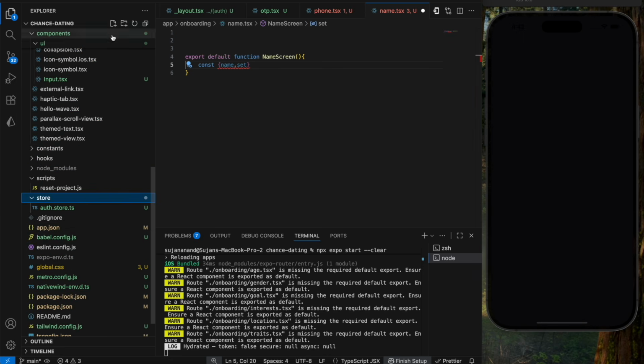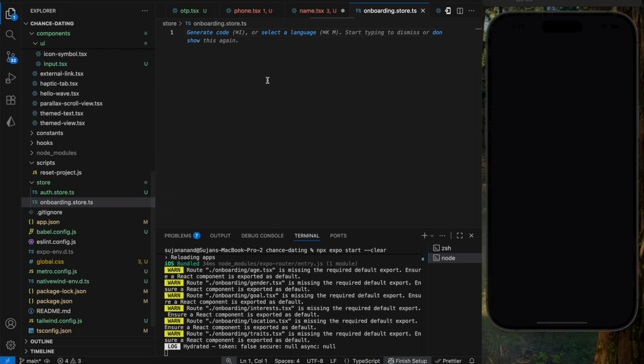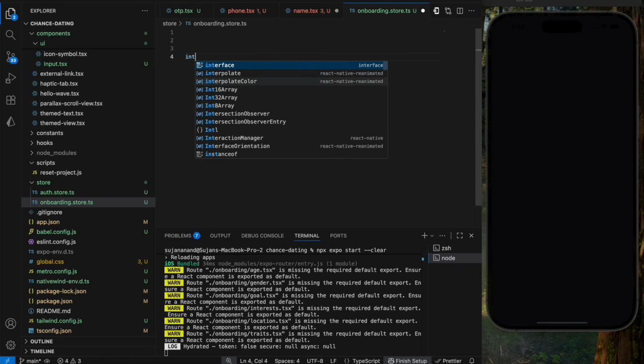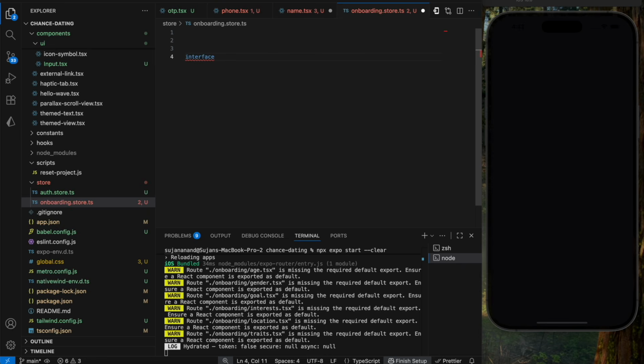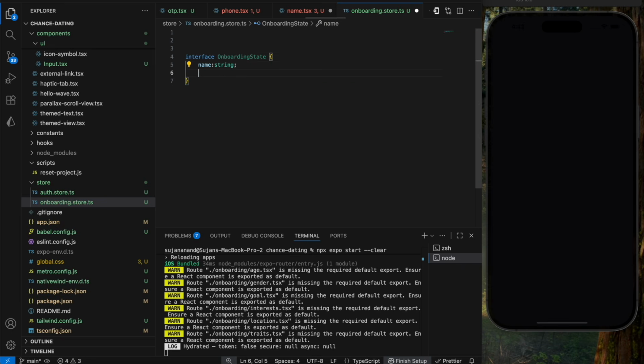We're only going to have two states as of now. onboarding.store.ts. Here first of all, let's define the interface. I'm going to say interface OnboardingState. Pass on the name, that's going to be string. Your age as well, that is string. We're going to have the gender for the user, string.